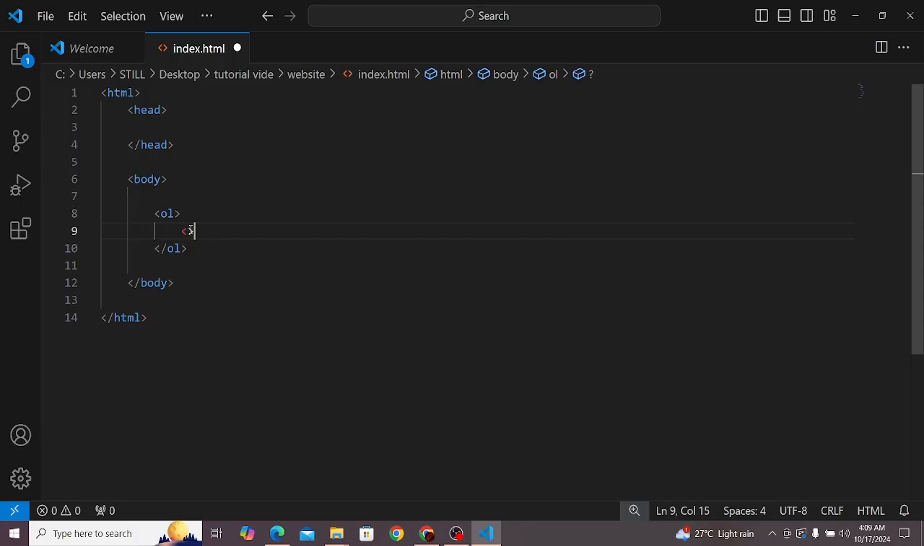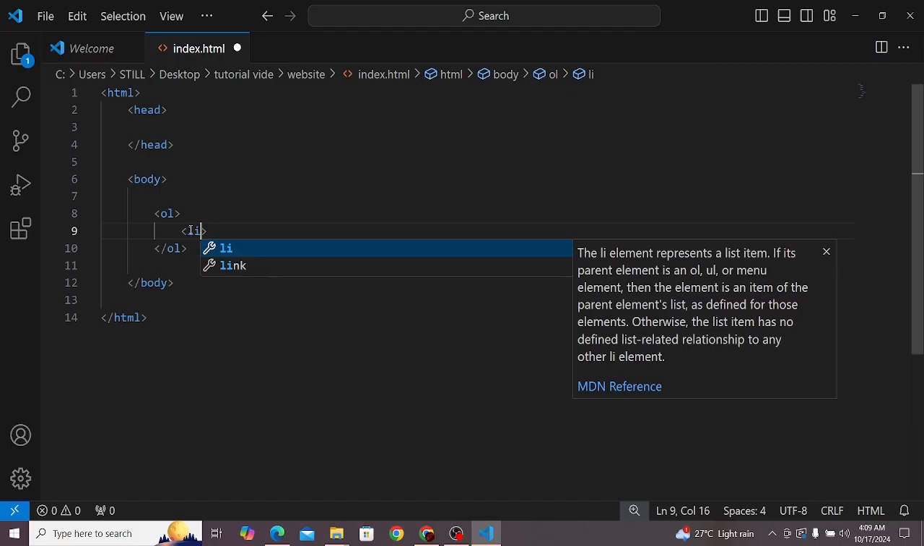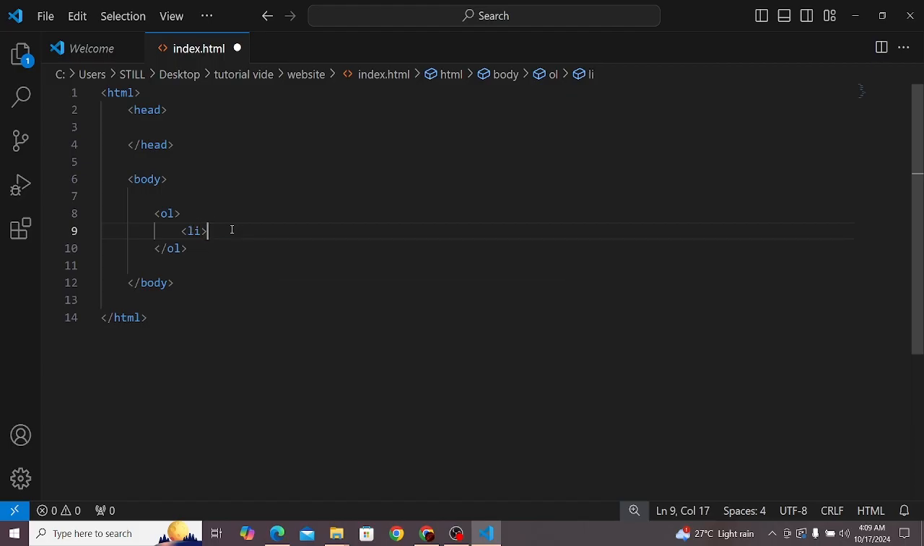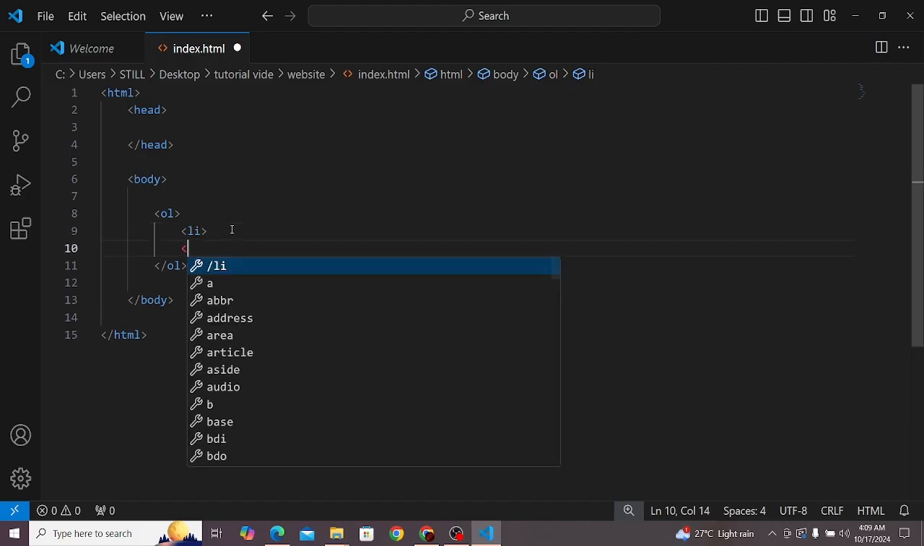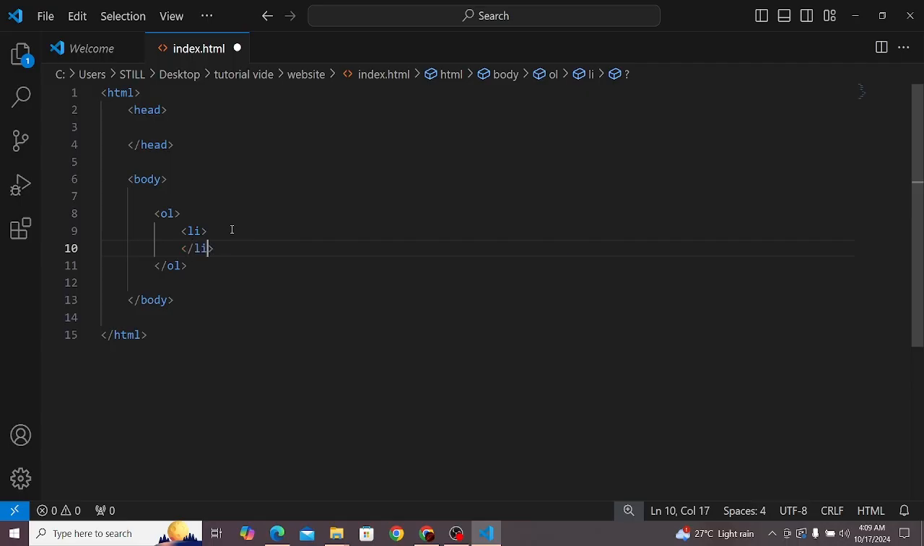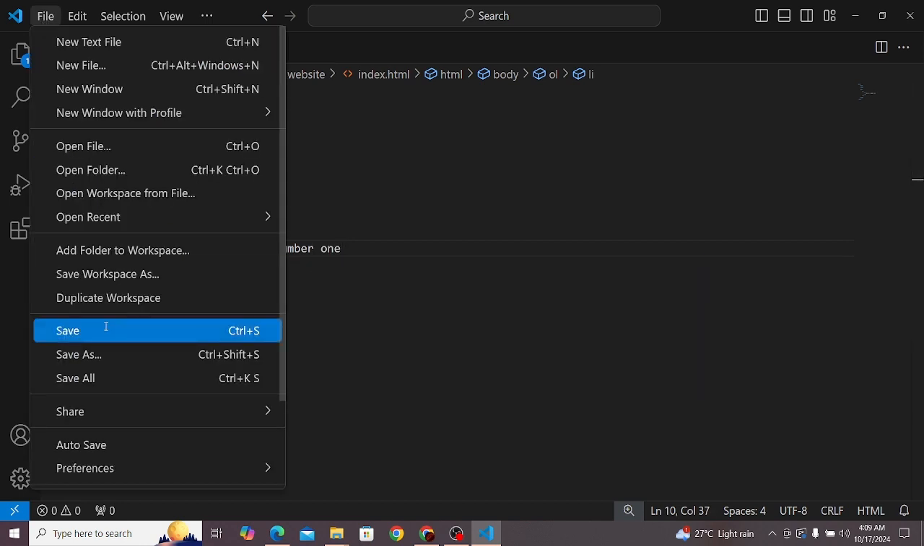So less than or greater than, then you type LI. So that's basically the opening tag of the list item. Now we need to close it up, less than or greater than, then slash LI. Then in between it, you give it a name. So let's assume our number one, this is number one. Okay, now let's save it. Okay, now let's open our browser.